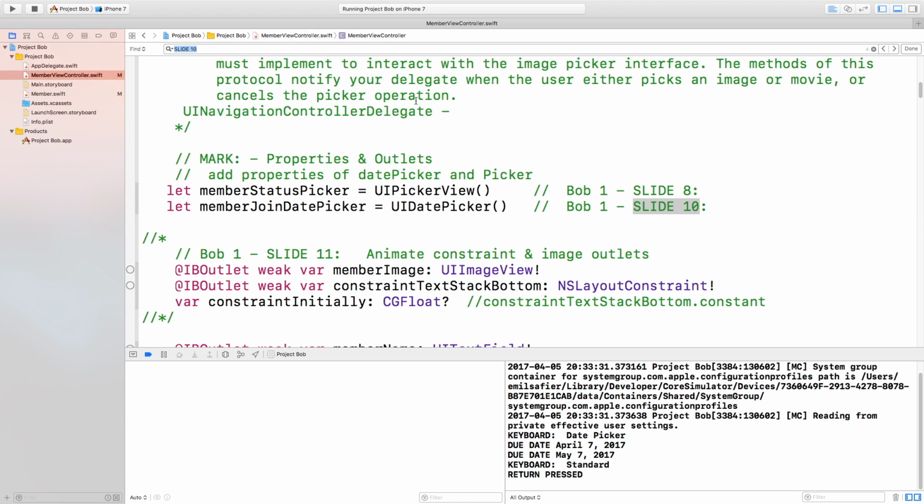It's actually a constraint. It's an outlet to a constraint. So you can actually create an outlet to a constraint. You can treat a constraint, which is just a number that you can keep an eye on. It can be a property of the UI view. Makes sense because it defines the way the UI view behaves. Change this to 11.